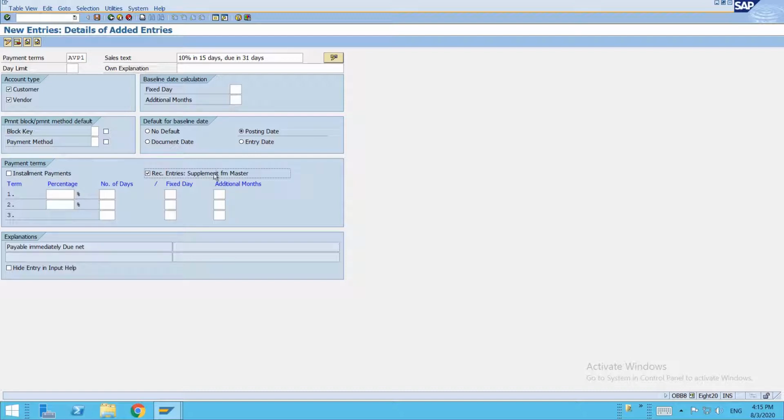Now, recurring entries supplement from the master. This option allows us to select from where the payment terms should be fetched for recurring documents. For example, you have already posted a document and you are creating another, recurring document on it. Then we can select whether the payment terms should be fetched from here, from the original document, or, for example, from the customer or vendor master data. Whatever payment terms have been entered in the business partner can also be fetched. So this setting allows us to do that.